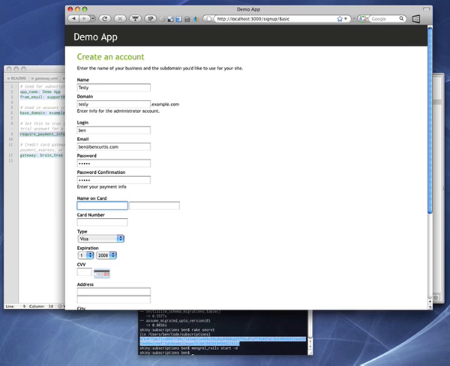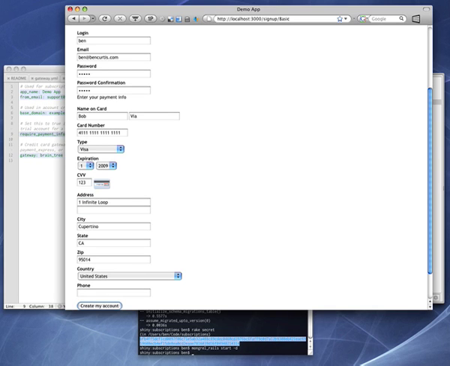And then their payment information. Once we've entered in all this information, if everything validates, we'll create their account and point them at their new subdomain that they can log in.